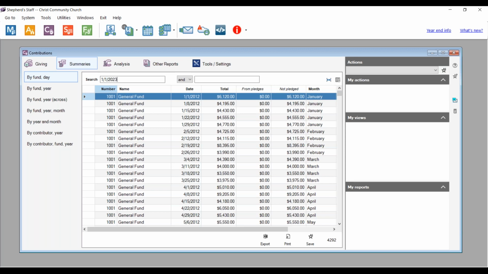2023. And with the search fields in Shepherd Staff, you'll have to do something a bit special to get it to look for both dates. What you'll want to do is press the Shift key on your keyboard and then press \, which will get you that vertical bar you see here on my screen. And then we will type in our second date, which is 12/31/2023. And then we'll click enter. And we should now have all of our offerings from 2023.